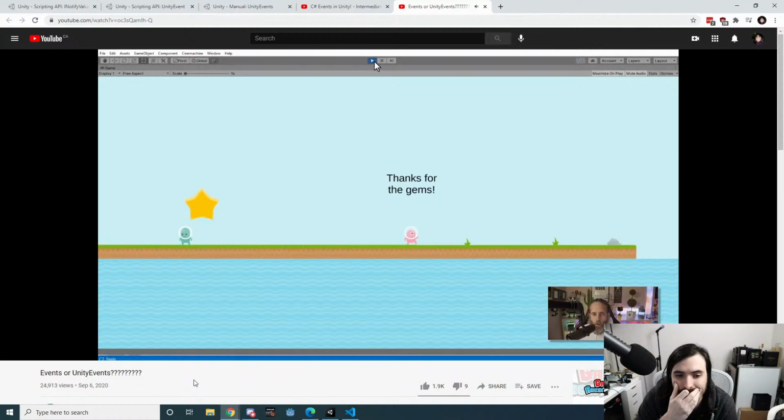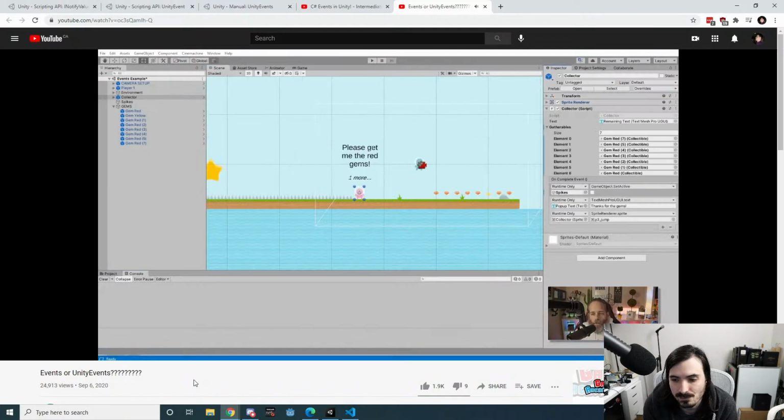So let's talk about how this is set up, where we use events in a setup like this versus Unity events, and why we would really want to use Unity events here and not just use regular C# events. So let's stop and take a look at how this all actually works.